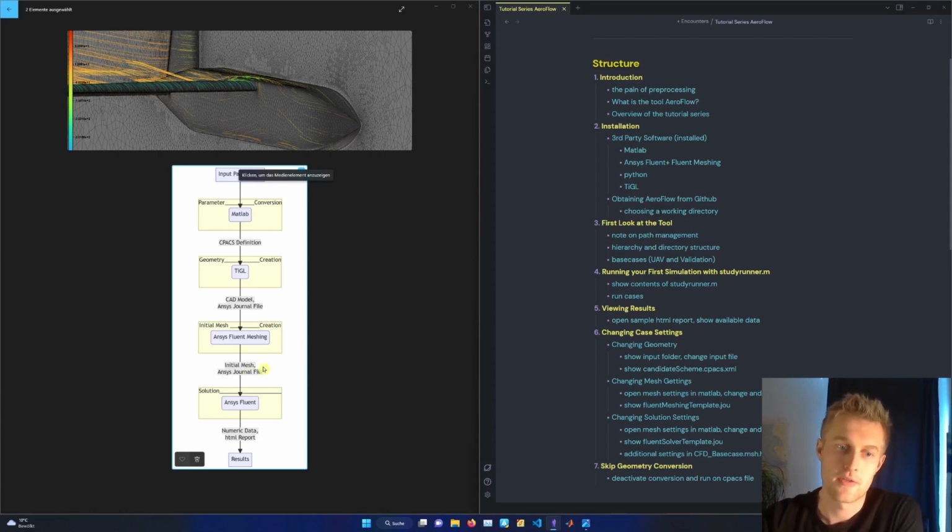Once you've got that initial mesh, you've got another ANSYS journal file that will be used for taking the parameters that you set into the workflow, and that will go into ANSYS Fluent. So ANSYS Fluent will start up, get the base mesh and the parameters that you told it to use, and then it will start solving. Once it starts solving, it will see where we've got big gradients in the flow field, and then it will refine in these places.